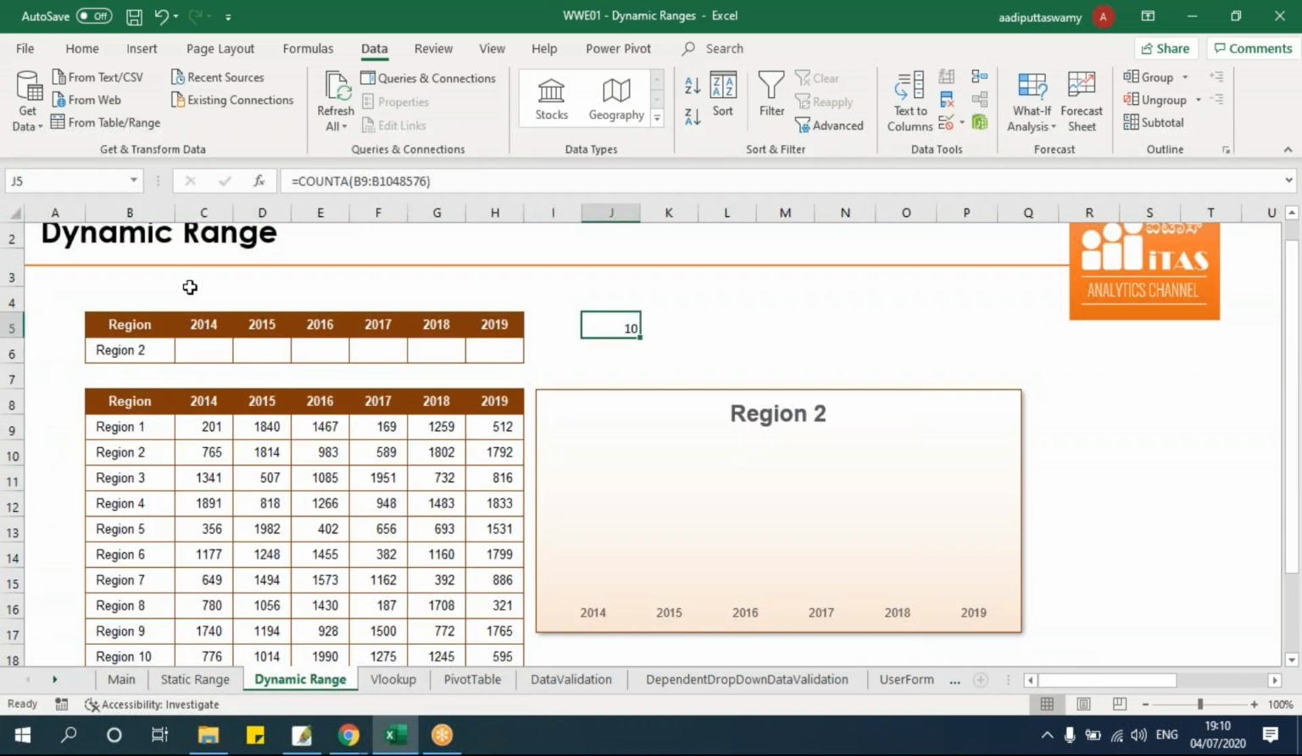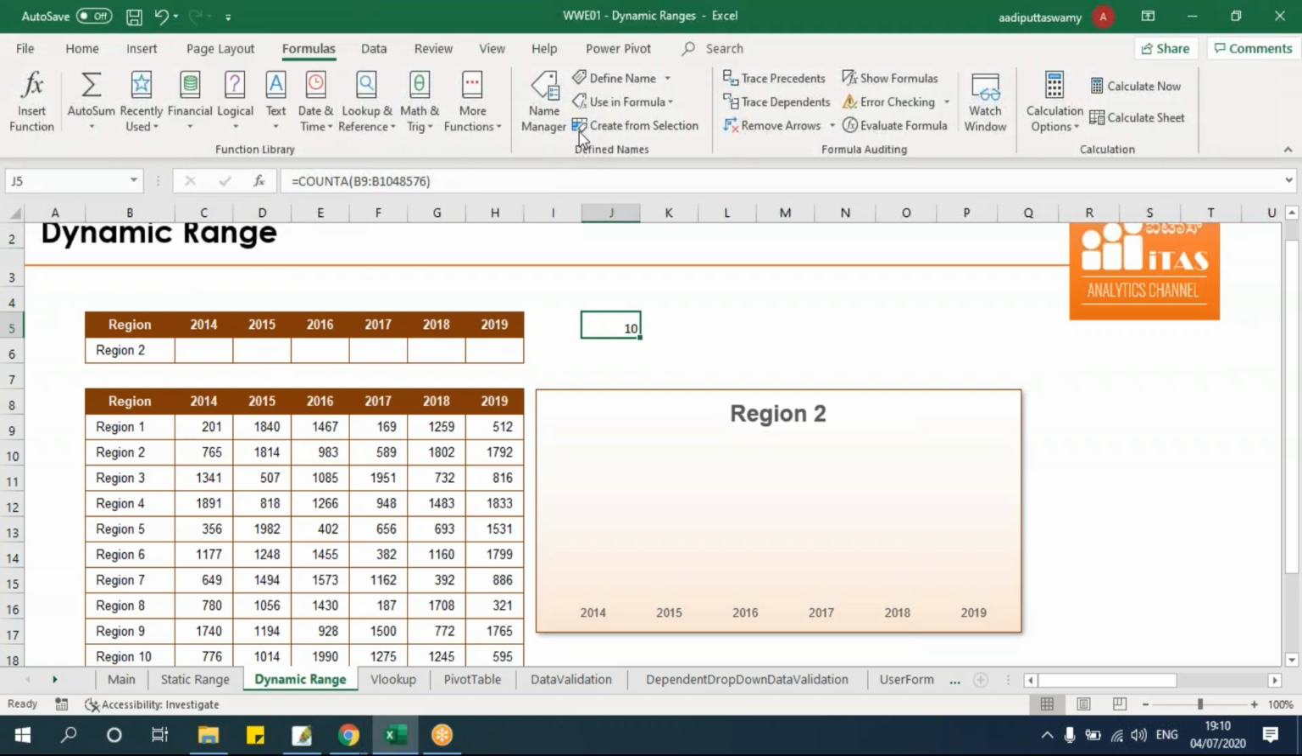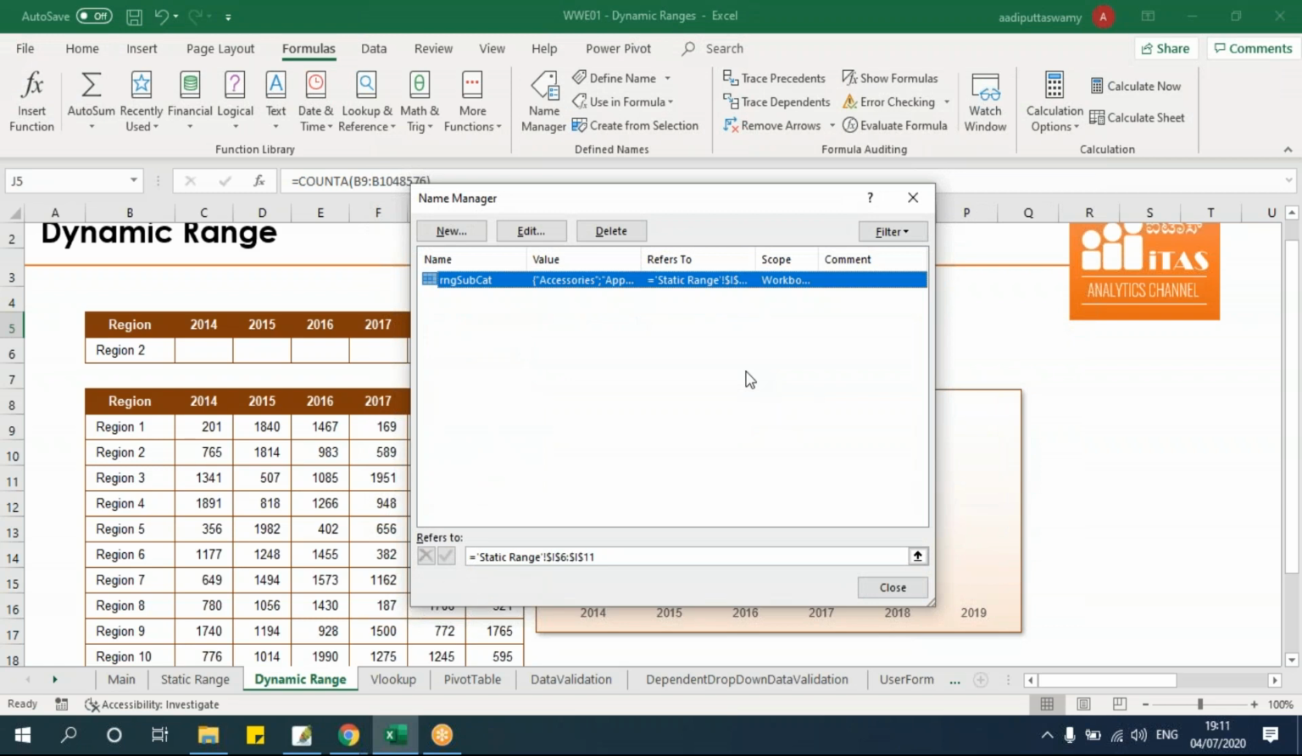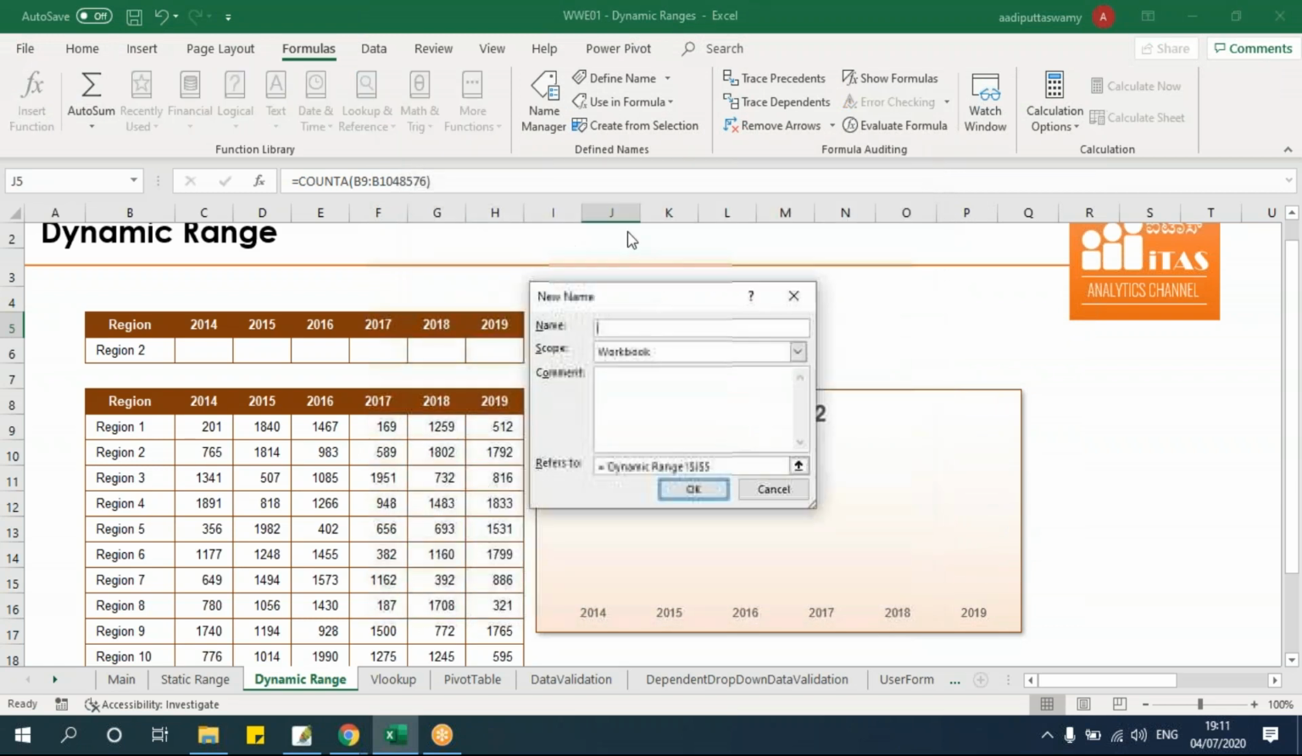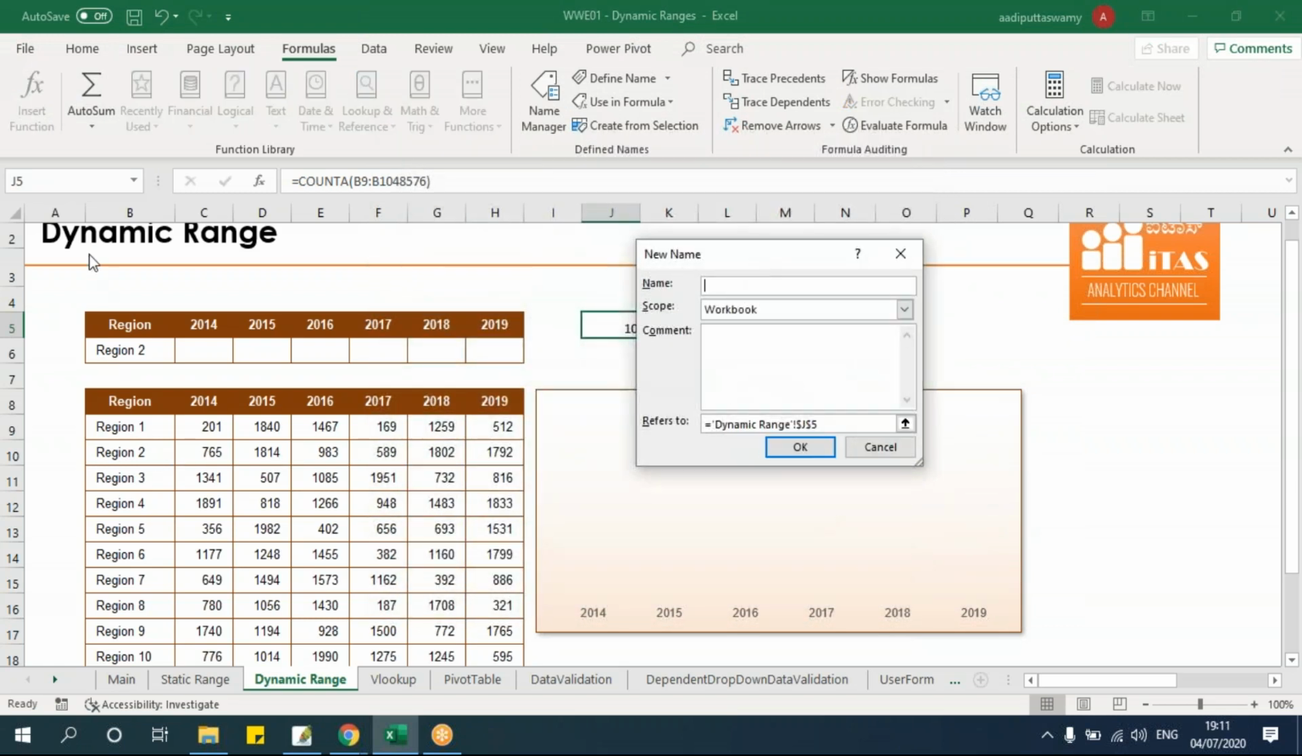Next, we'll go to Formulas. Here I have Name Manager. Let me select this and say New. Do not create it in the address bar, because now we are actually creating a dynamic range, not a static range.